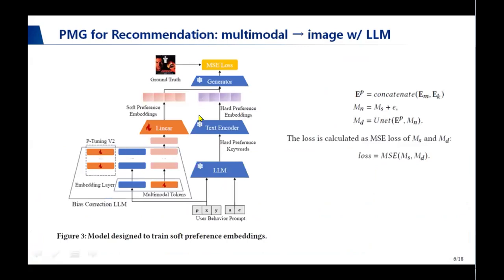Okay, so we also look at how we may train this whole thing, right? When we take the user behavior and also the target item, they are both fed into the large language model first, and then the stable diffusion. We have the bias correction large language model, which is tunable, right? So this would be something like BLIP-2, where we have the multimodal tokens, and we use p-tuning as an adapter to tune, and they will later be fed into a linear layer to get the soft embeddings.